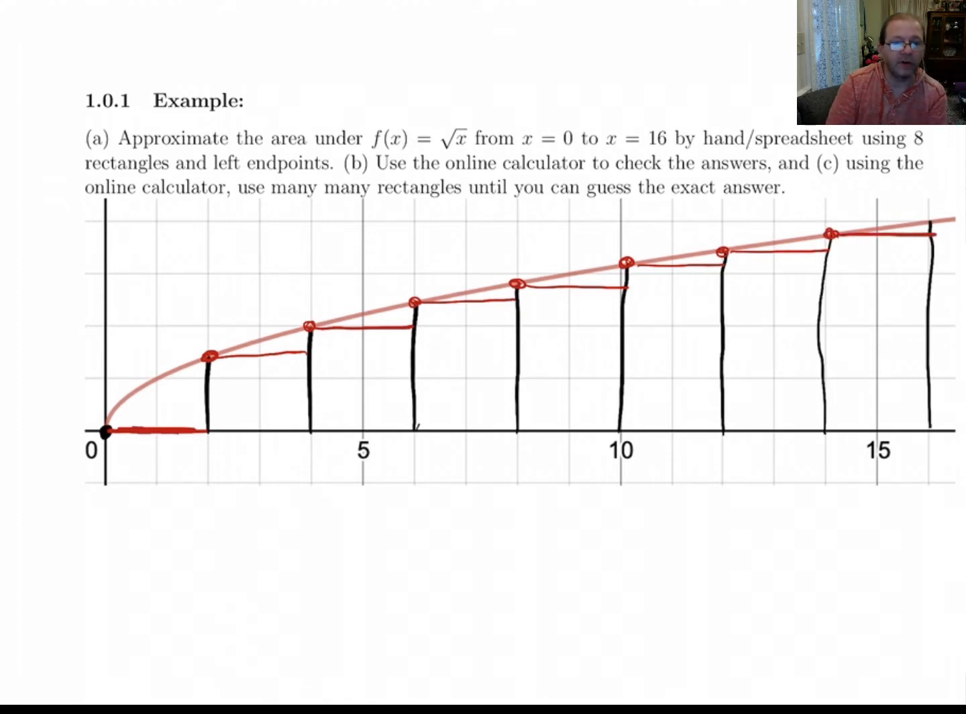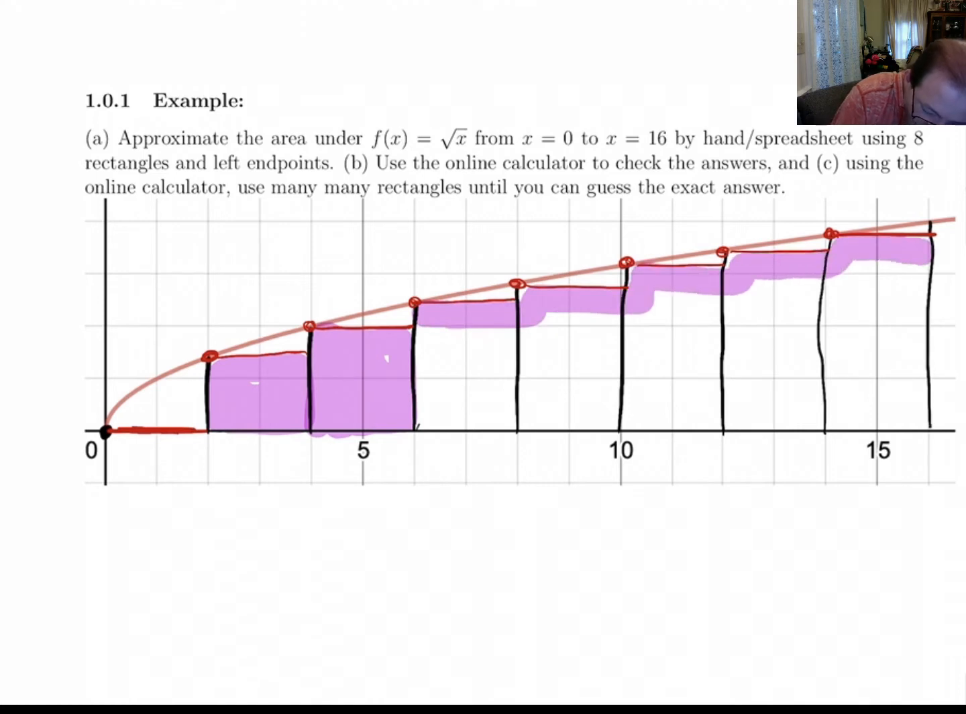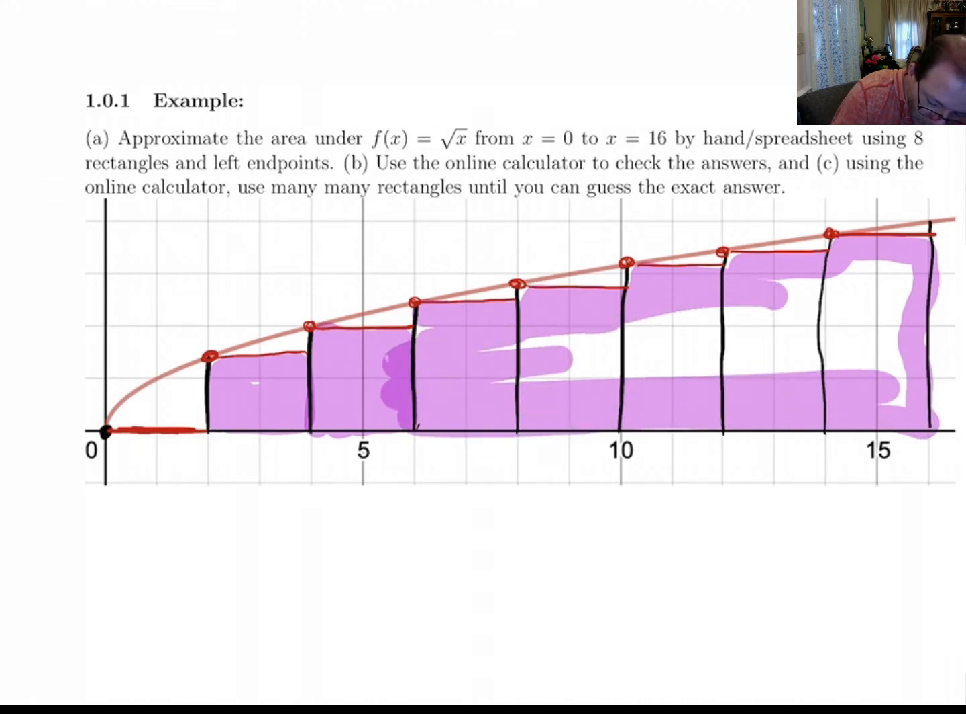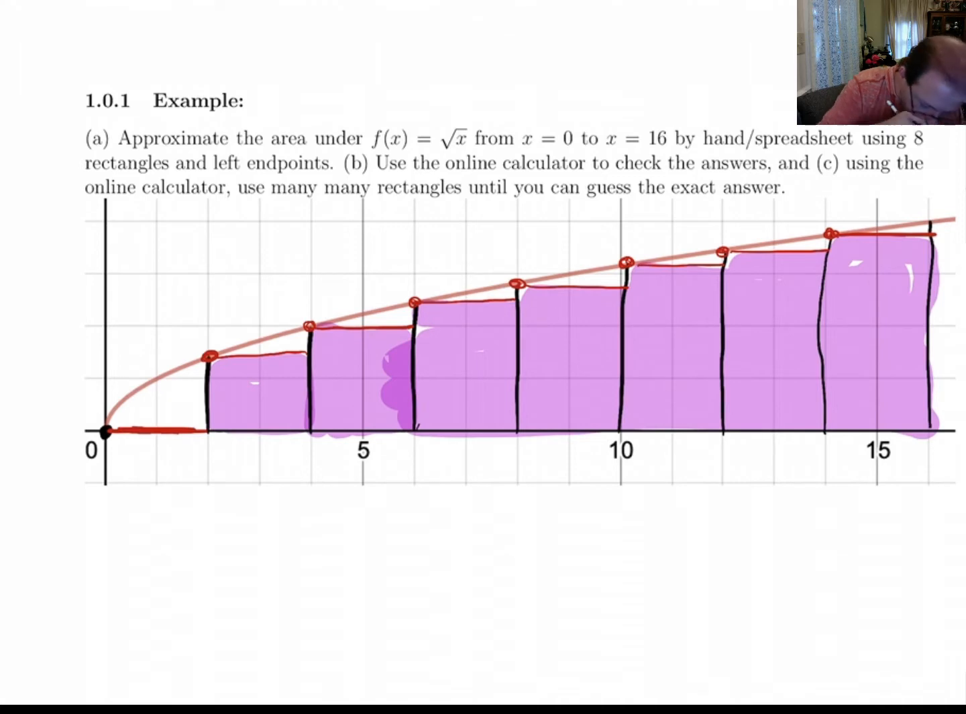All right, so I've got those, and I'm not going to shade in all of these, but I'm going to shade in a couple. So the area we're looking at is this plus this. I guess I should go ahead and shade them all in. That won't take too long. All right, that's good enough. So let's look at this. We need to find the areas of all these rectangles. Now each one has a width of 2.